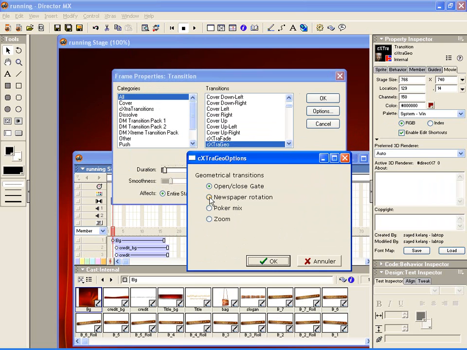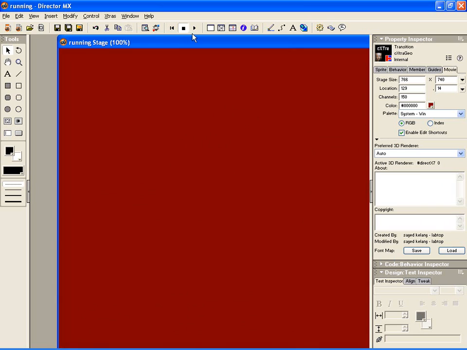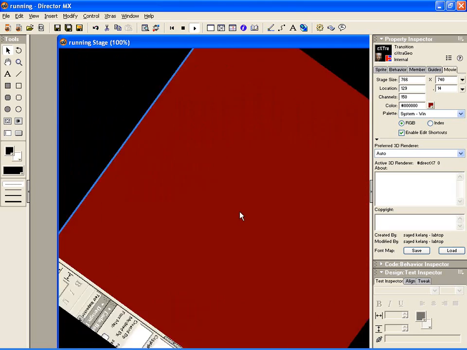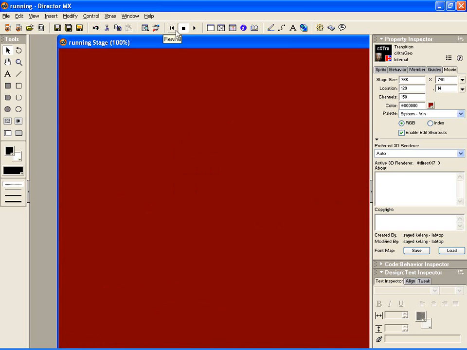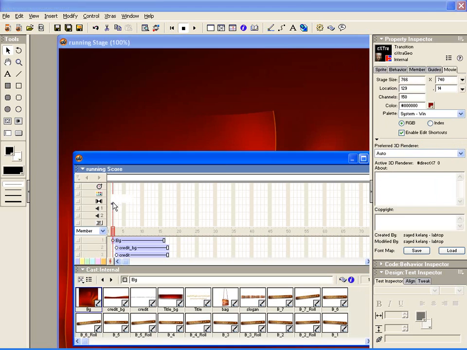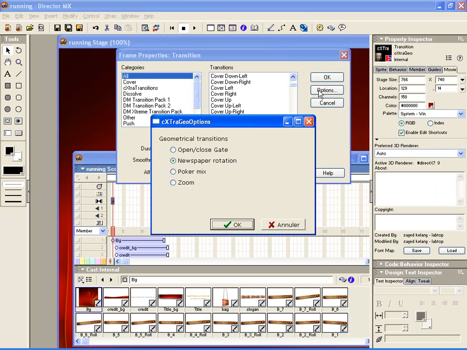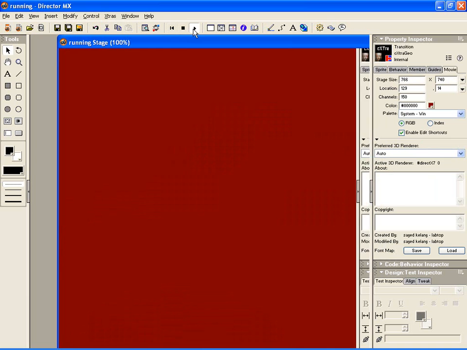And we can try the next one, newspaper rotation. If we press OK, then try the transition, we can find it like a newspaper rotation. Here it is. Again, with more options in the same transition, CXT or C extra geo options, you can choose poker mix that can look like this.